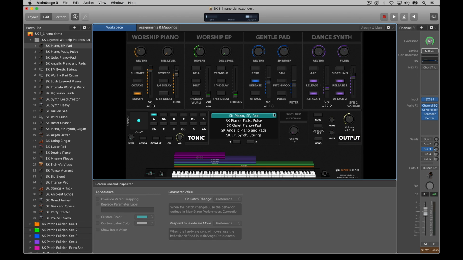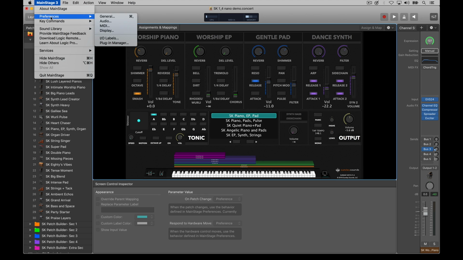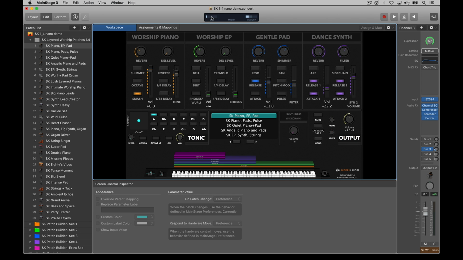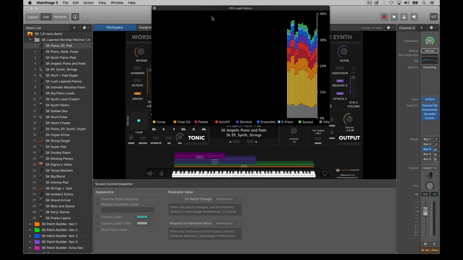I've got our Sunday Keys MainStage template open, but these optimization steps are the same no matter what concert you use. Now up here in edit mode, at the top of your concert, you're probably seeing three little windows like this that say CPU, MIDI in, and memory. Now, some folks may not see CPU and memory by default. You might just see the MIDI in. If that's you, go up to MainStage 3 and Display Preferences, and then check this box that says Show Toolbar CPU and Memory Meters.